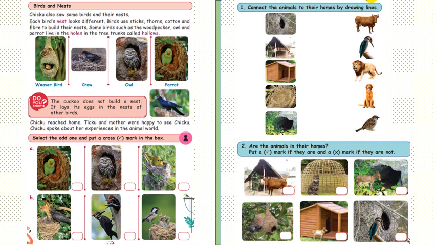Now select the odd one and put a cross mark in the box. So we have now parrot and owl, they live in the tree trunk, and that is called hollow, but the other one has built a nest, so that is the odd one. Now coming down, we have crow and sparrow feeding their babies in the nest, and the woodpecker will have the babies inside the hollow of the tree trunk. So that is the odd one.